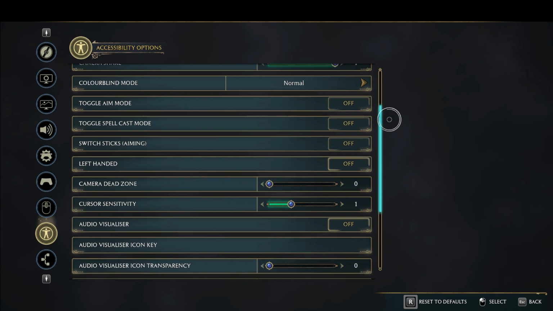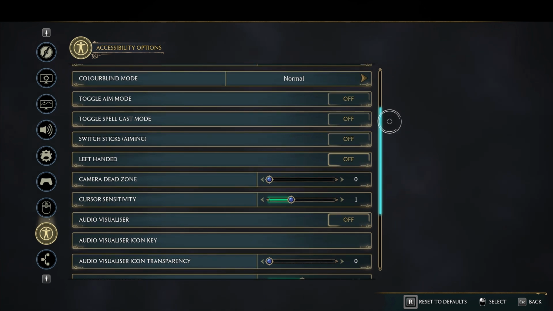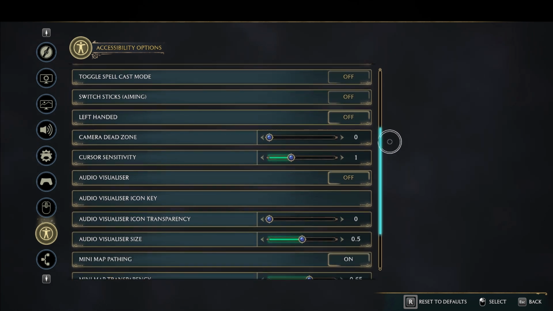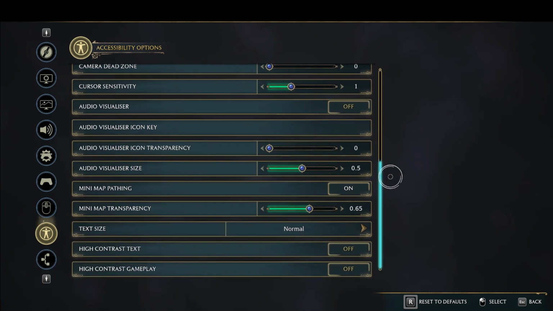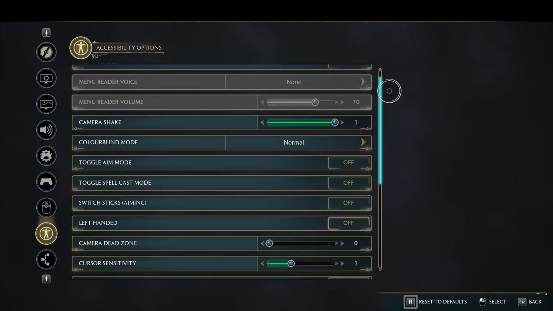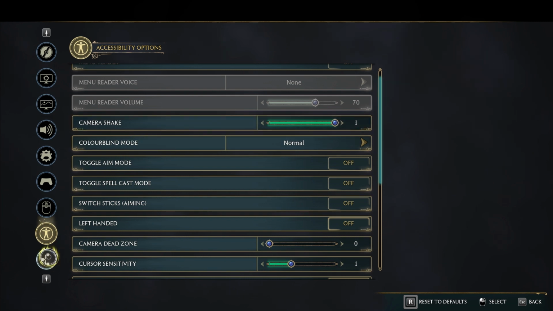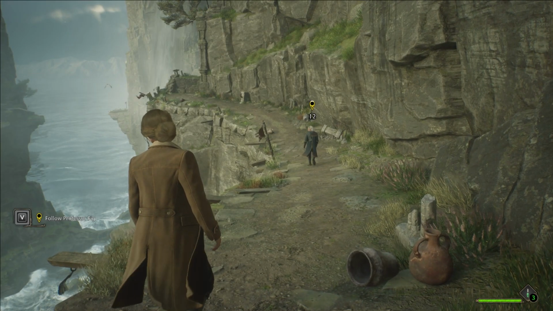You've got audio visualizer icon keys, audio visualizers, etcetera, text sizes, high contrast. So they've done a pretty good job of that overall. And obviously down at the bottom is your network settings. Now, I'm testing the Steam version of this game, which does have the wonderful Denuvo protection. So in other words, it does slow the game down considerably.